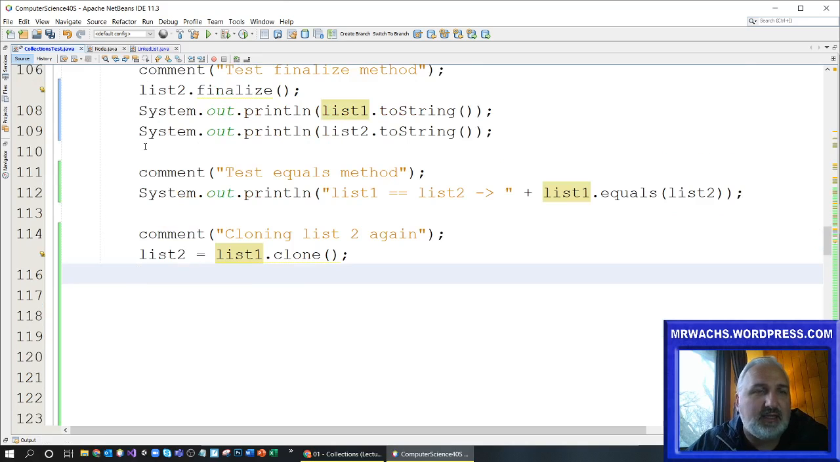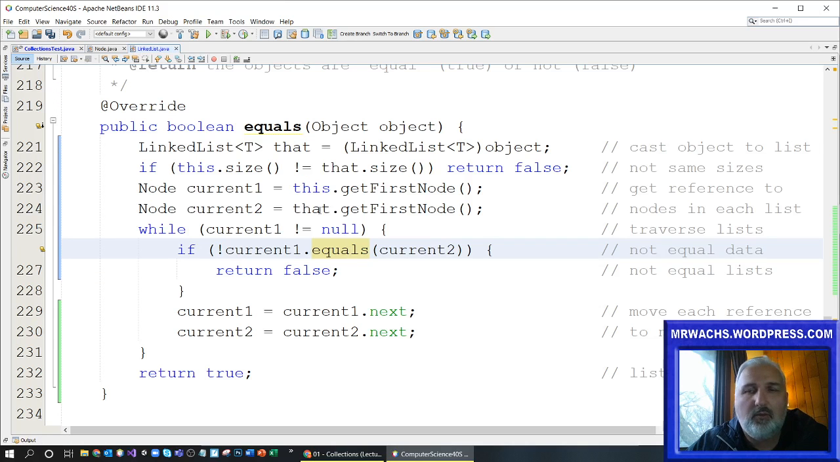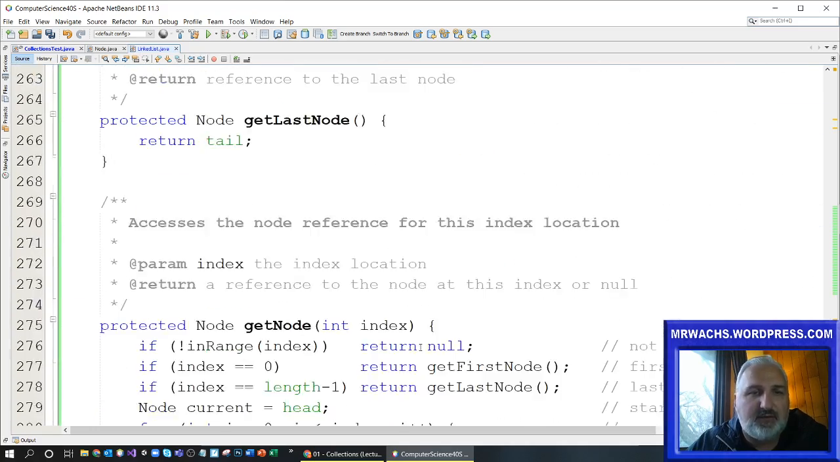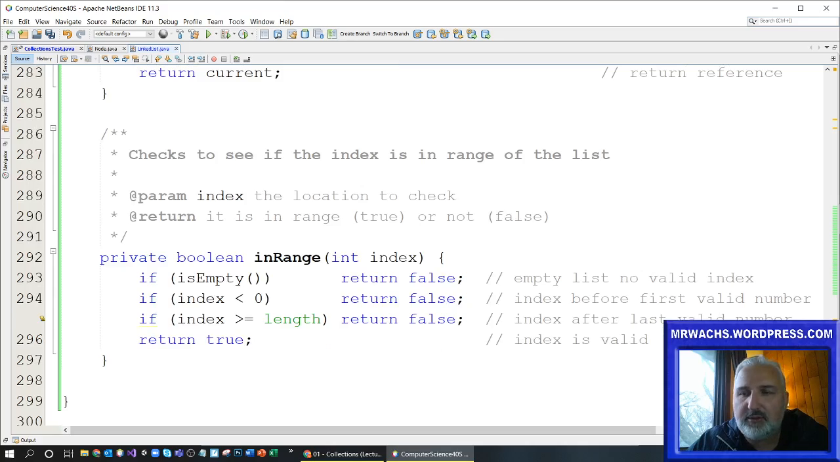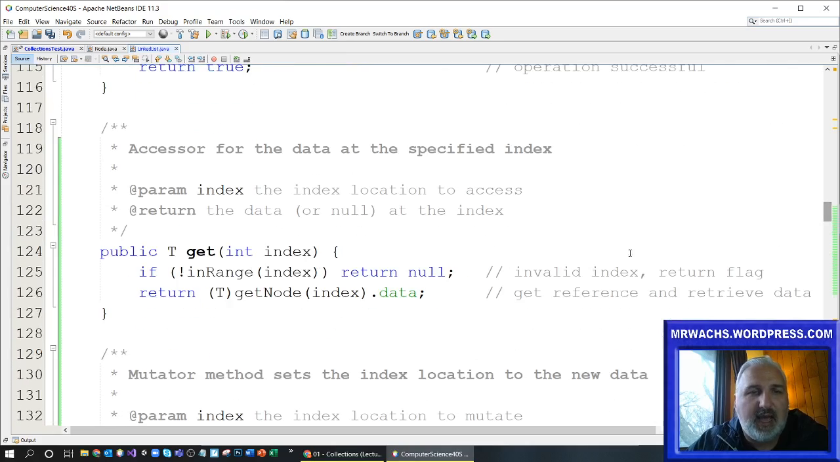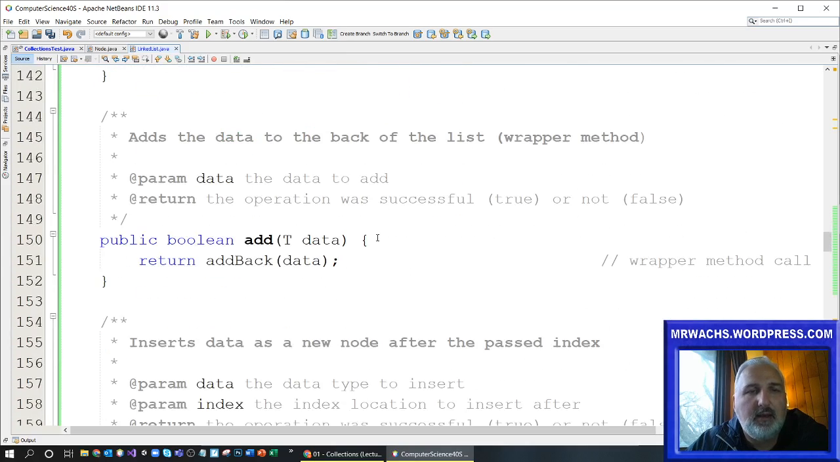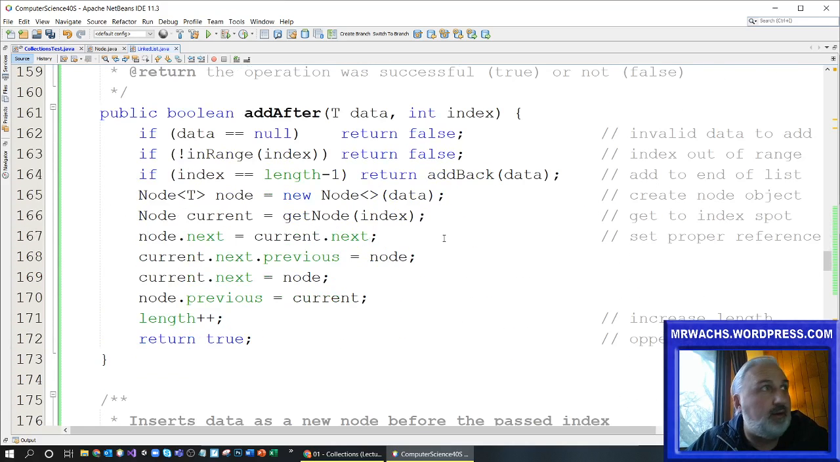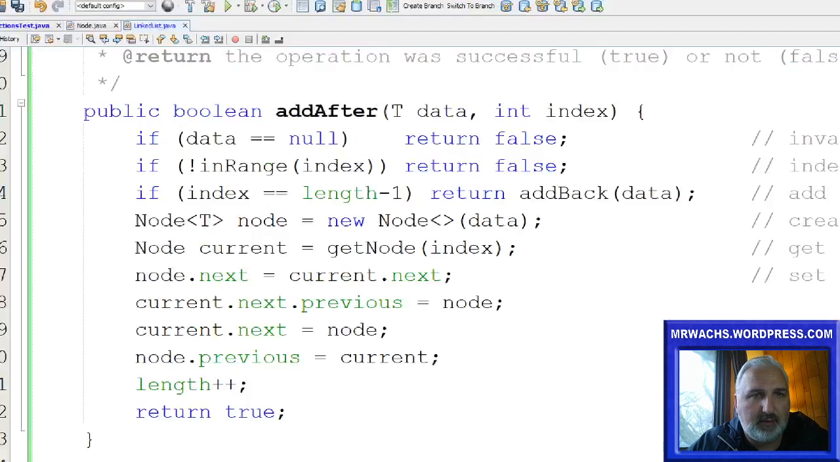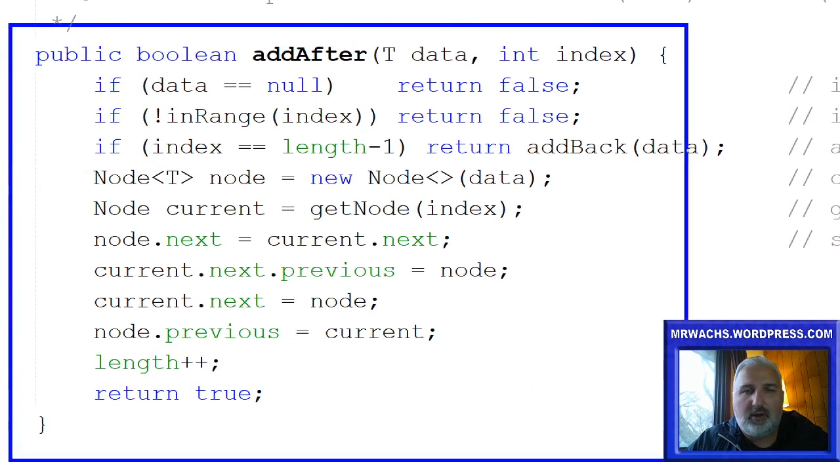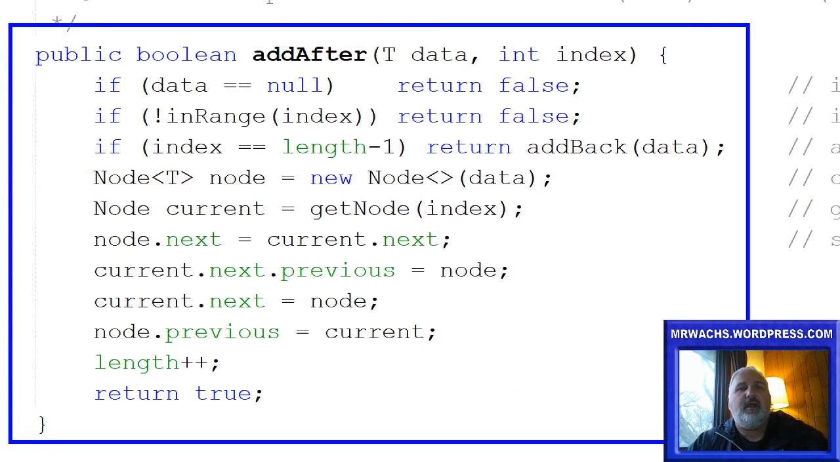Because of what's coming next, the last methods we wrote today were some complicated methods. We wrote equals, clone, get first, get last, get node, and in range. We also wrote get and set, and a simpler version of add. But now what I want to look at is a method called add after that we're going to write here. The add after method is a little bit more complicated. As you can see, it's got quite a bit of information in there.